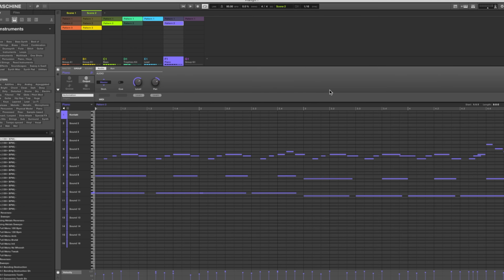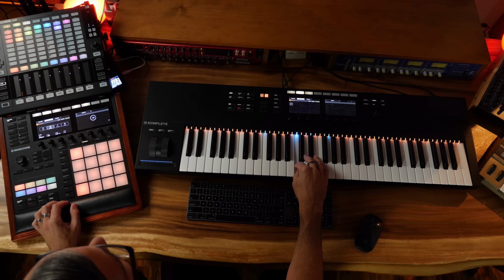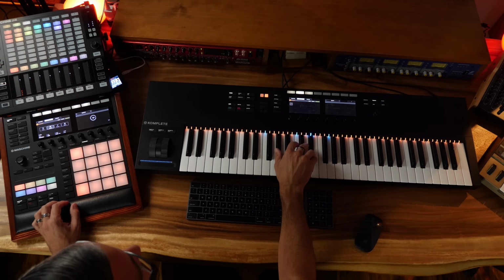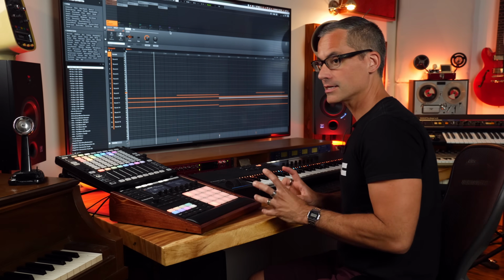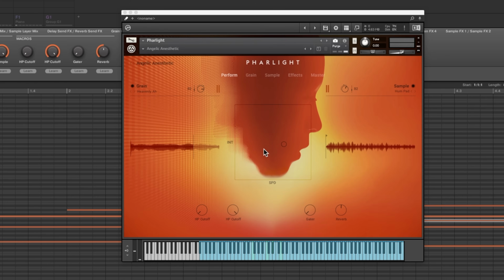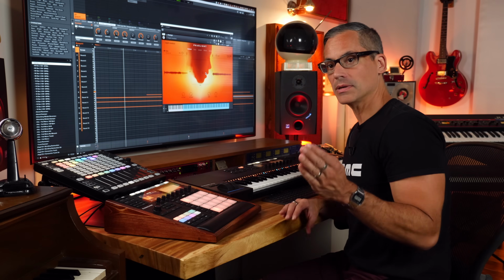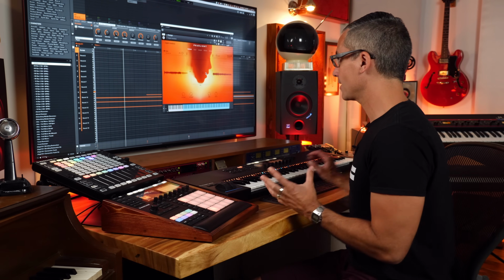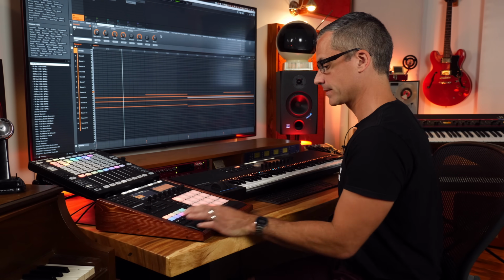All right, so this next one, I started with, and when I first loaded the patch, it was at a different speed. So I opened up the Pharlight interface here, and I just played with the speed right on this center XY axis right here. And I got it to where the speed was close enough, and then I played this in.